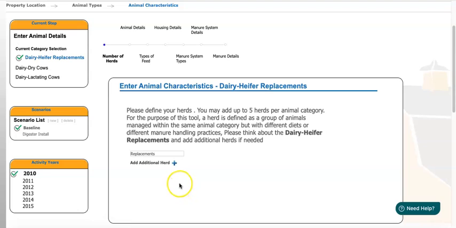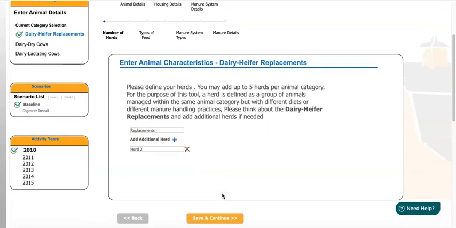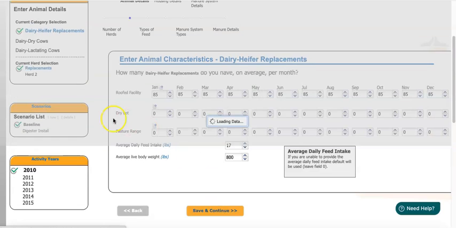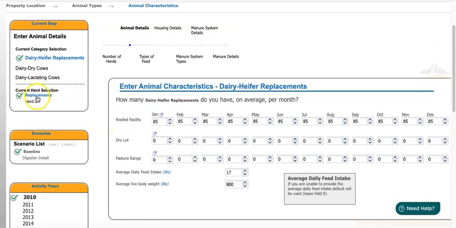page. You can add additional herds by selecting the plus button next to Add Additional Herd. You can add up to 5 herds, and you can delete them using that X button to the right of that box. You can also rename these as herd 2 or whatever you would like to define them as. So when you add a herd, you will select Save and Continue, and your herds will appear on the left-hand side below your animal details.